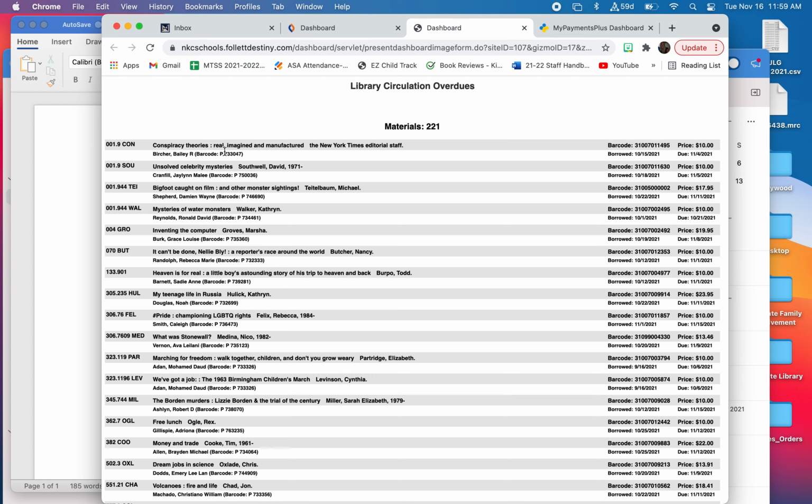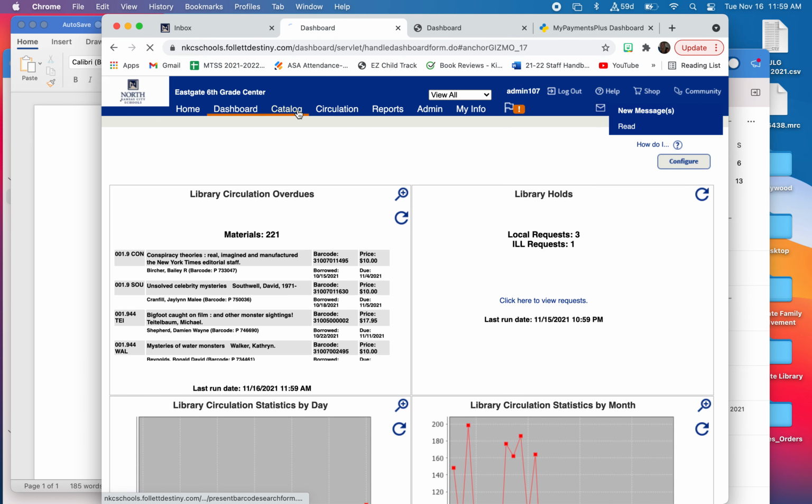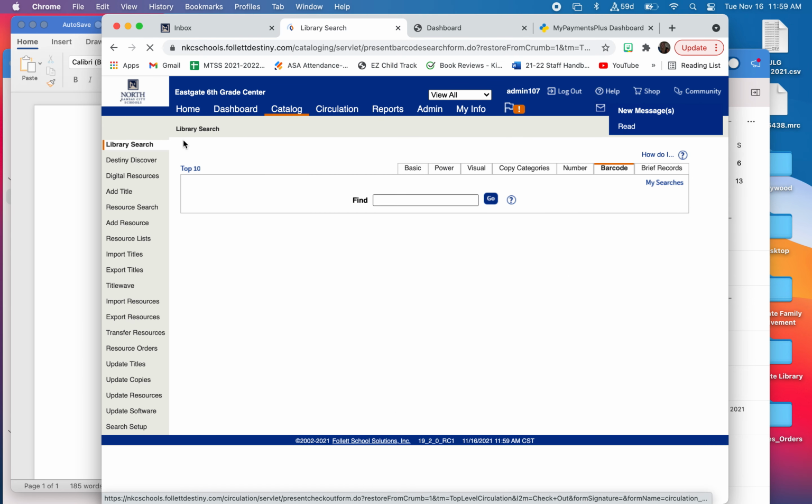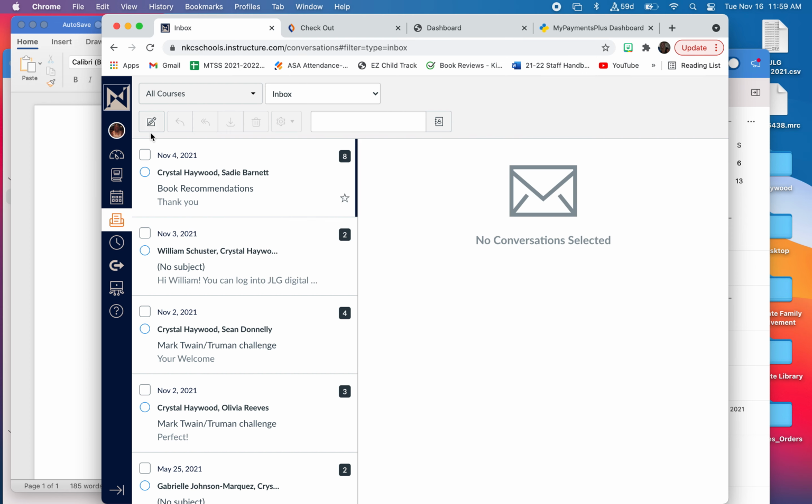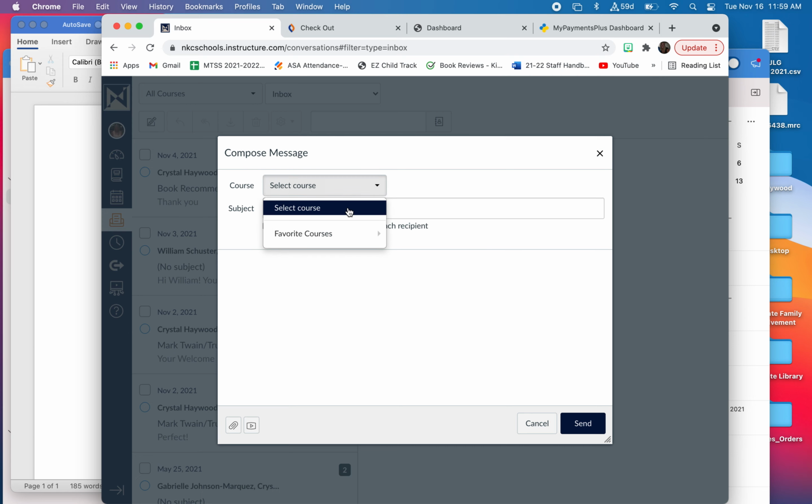So for this first student, let's say that I want to charge her the obligation. This means that I have either already had a conversation with her in person that she's got a lost book and it's going to be $10, or you want to follow up with her, maybe you've already had the conversation but she still isn't returning it, or maybe it's been out for several months. At that point, we can just inbox the student, select course.